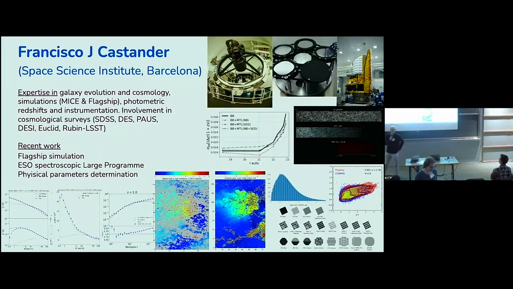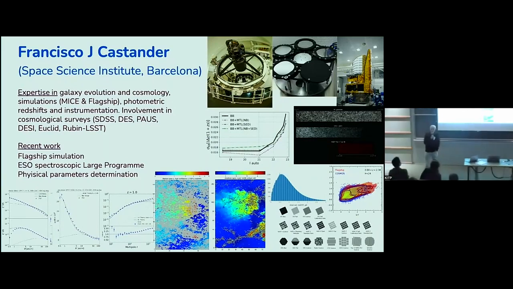Hi, my name is Francisco Estrada. I work in Barcelona. I try to work on too many things, more than I can. But just in one minute, I would say that I'm the main developer of the Flagship simulation's galaxy catalogs.